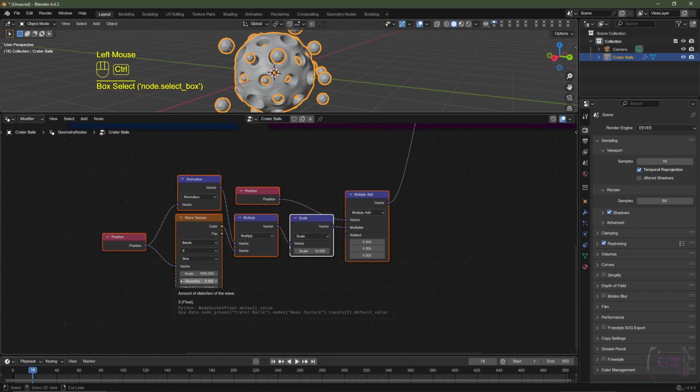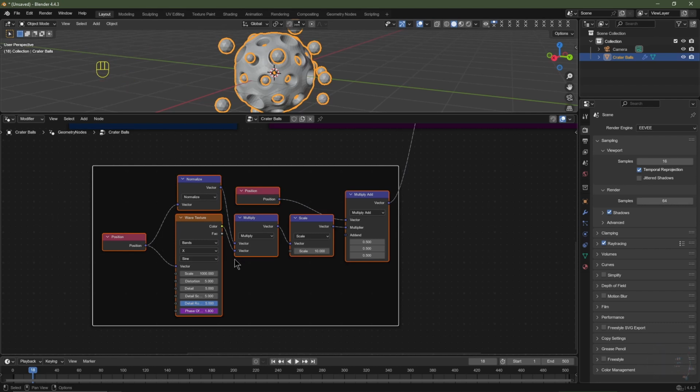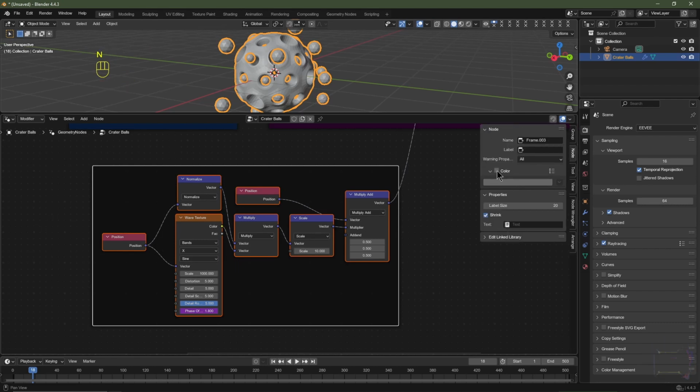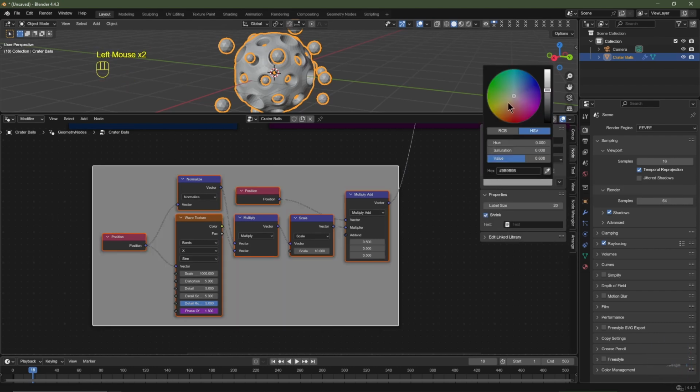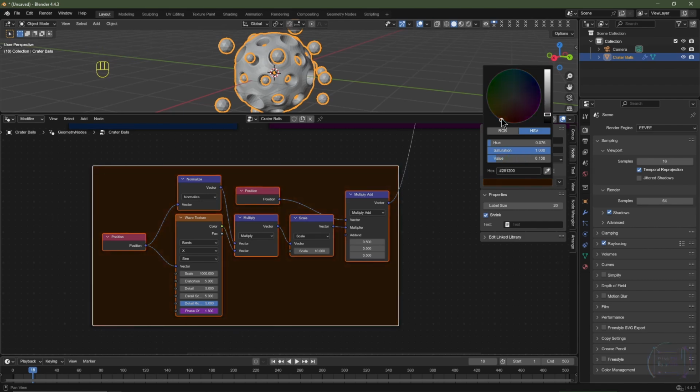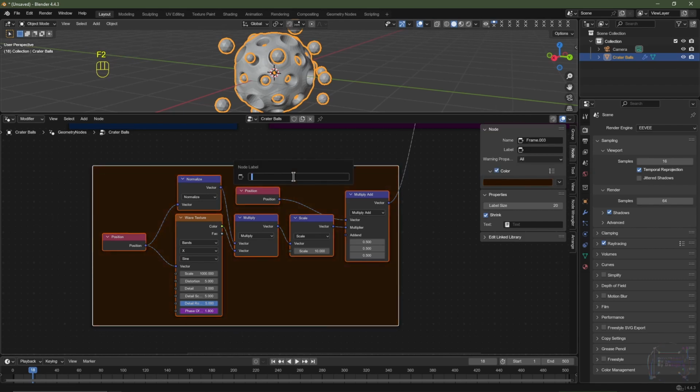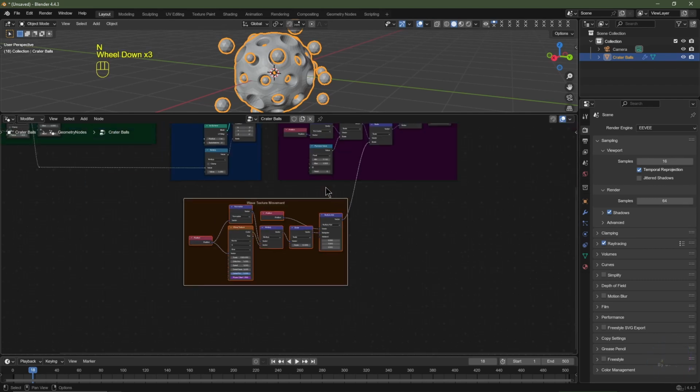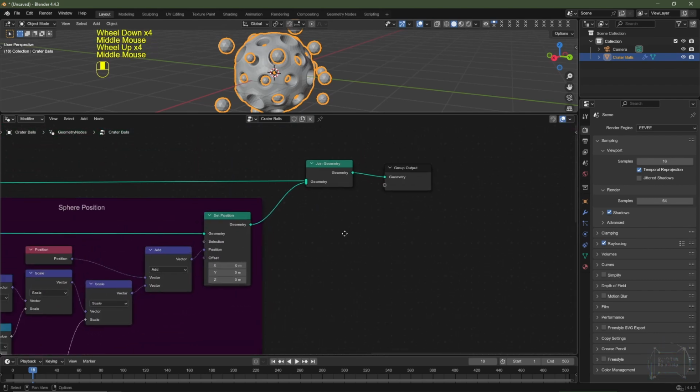I'm going to hit Control J to add a frame. I'll then hit N to open up the N panel, enable color, and I'm going to choose a color, maybe something around there perhaps. I'll then hit F2 and we'll rename the frame to wave texture movement. I'll hit N to hide the N panel. I'll zoom out and I'll go over to here to my join geometry node.